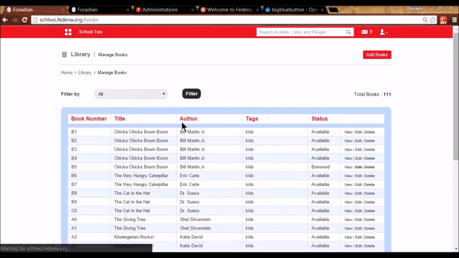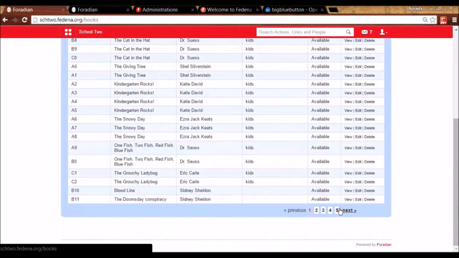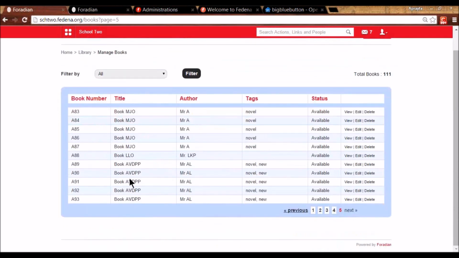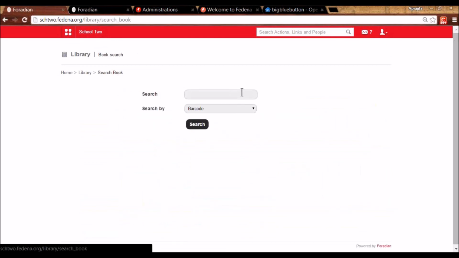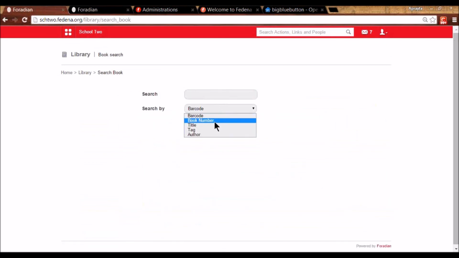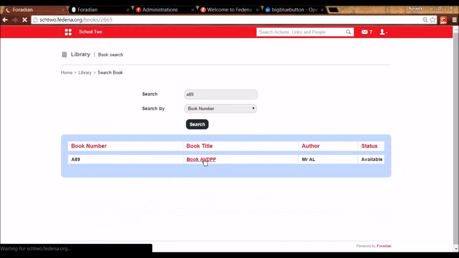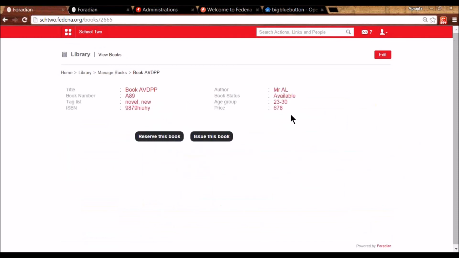So the books will appear here. So I already have a lot of books. So let me show you the books. They have appeared here. So A89, which is the starting book number, to A93. And the status of the books are available. I can view them to see more details, which will also show the additional details. I can search a book. So here by barcode, book number, title, tag or author. So I'll be able to search the book like this and I can see the details as well.